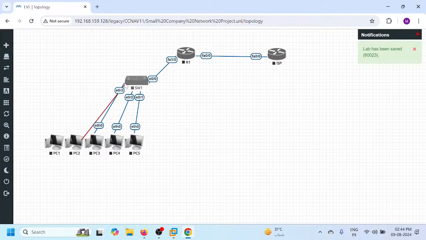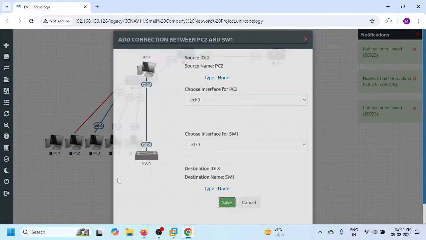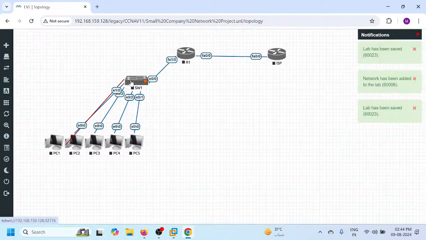If you go here, I will click here. Okay, let's do it for the other computer. I click here. So this one is also available.